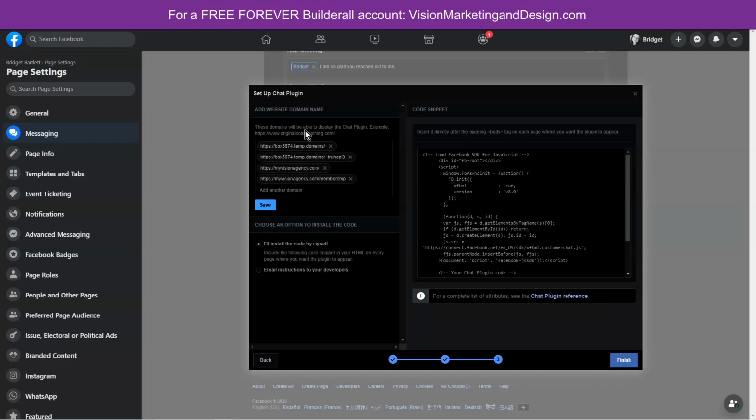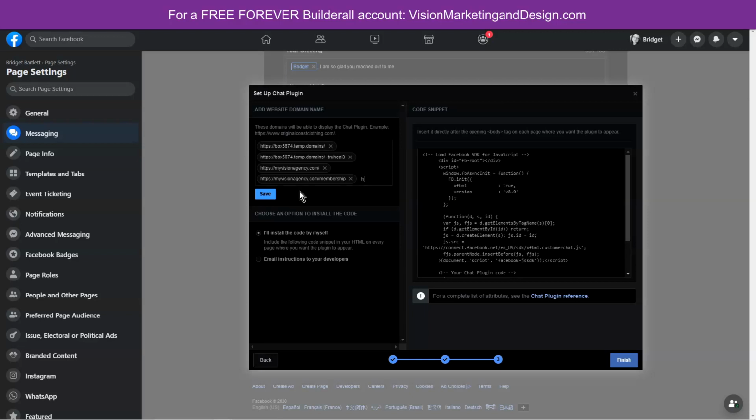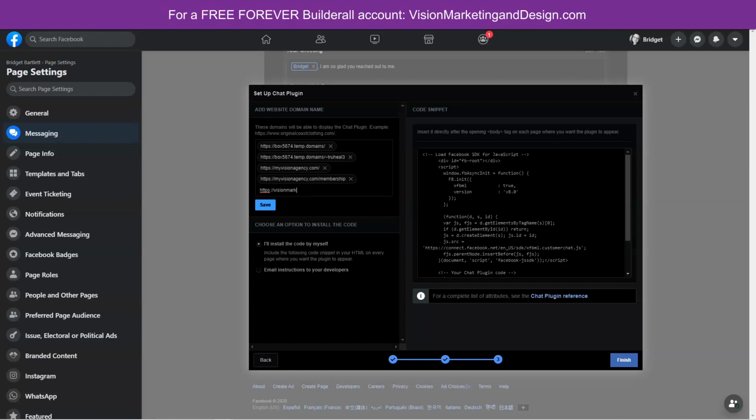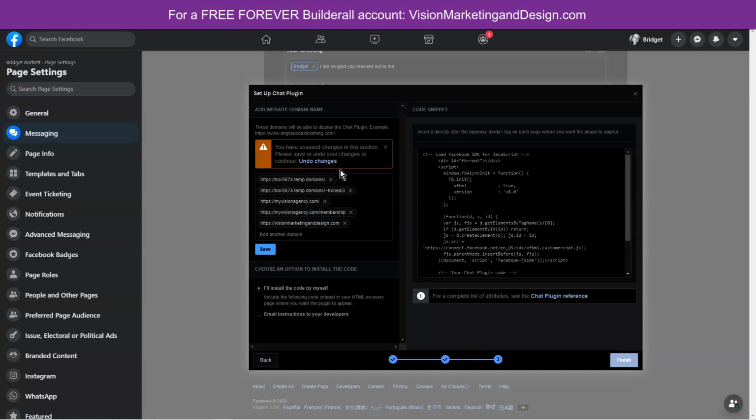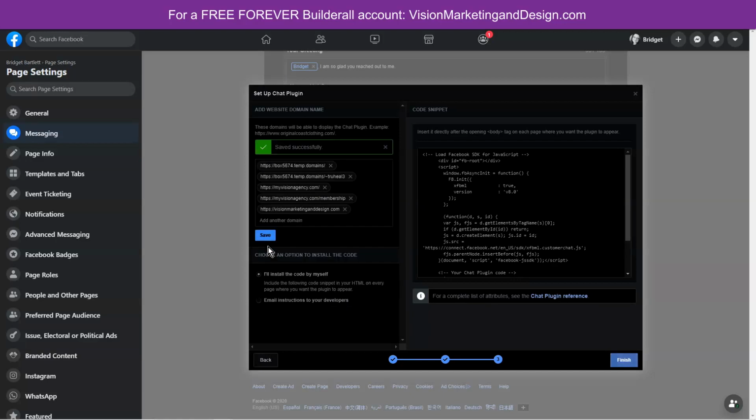And then you see here, these are the domains that will be able to display the chat plugin. There are some examples here, and you need to have the domain of your website here. So since I'm going to add this to my website, we'll just do HTTPS marketing and design.com. Make sure that's correct, and then we'll click enter, and we will save.